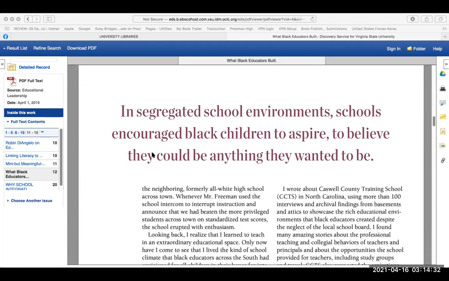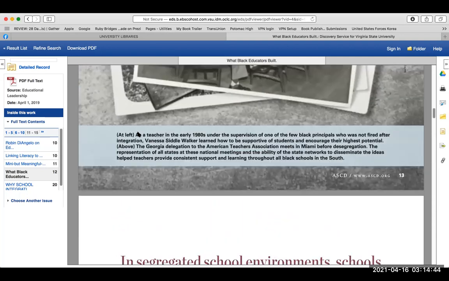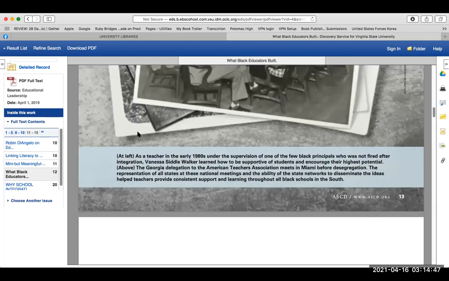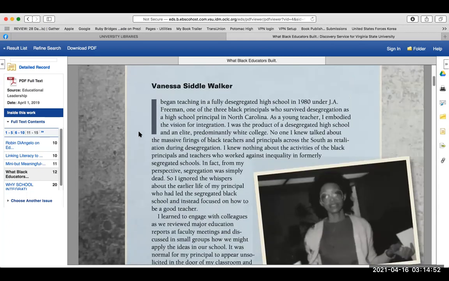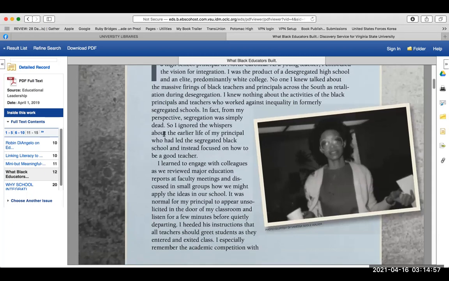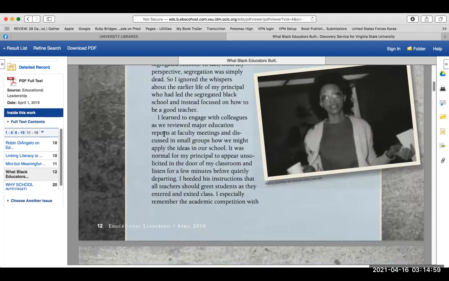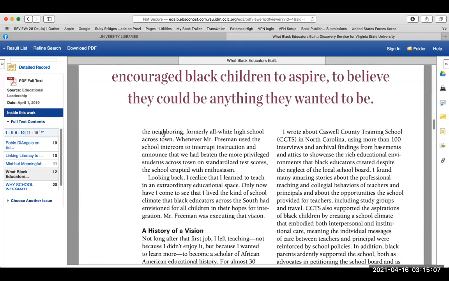"In segregated school environments, schools encouraged Black children to aspire, to believe they could be anything they wanted to be." Let's see. So she starts here. Let's see what we can use.